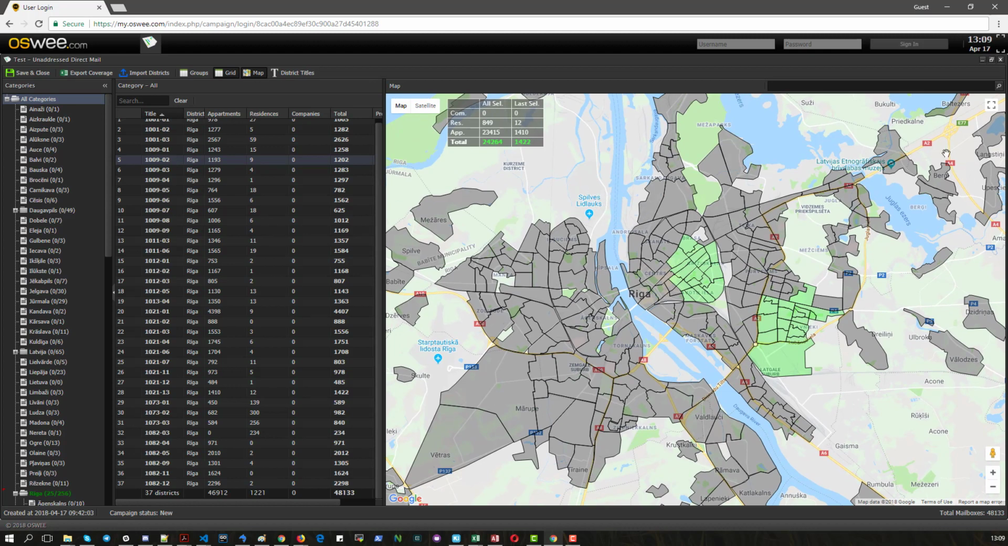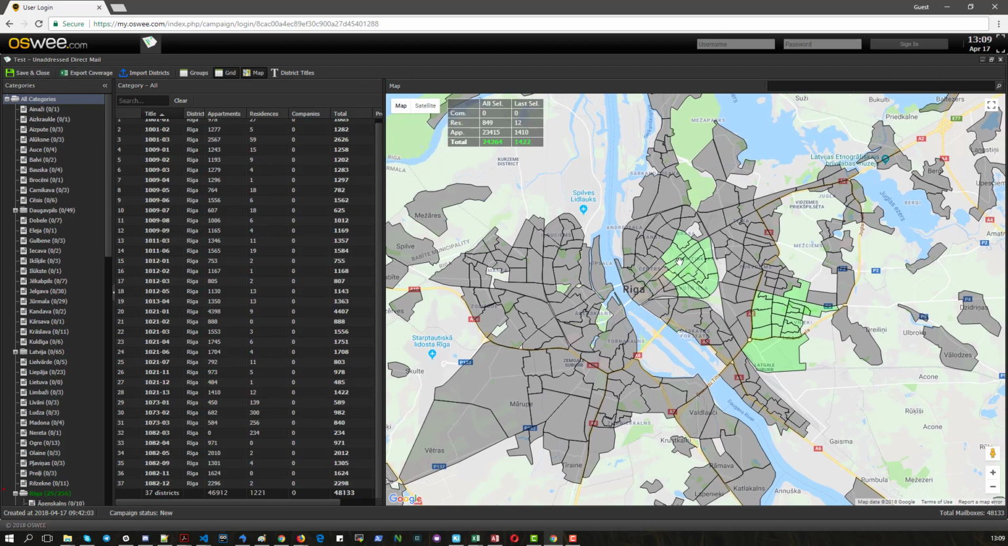So in general, that's it. You have nothing more. If you want, you can press save and close, but basically it does nothing. All these changes are saved already.